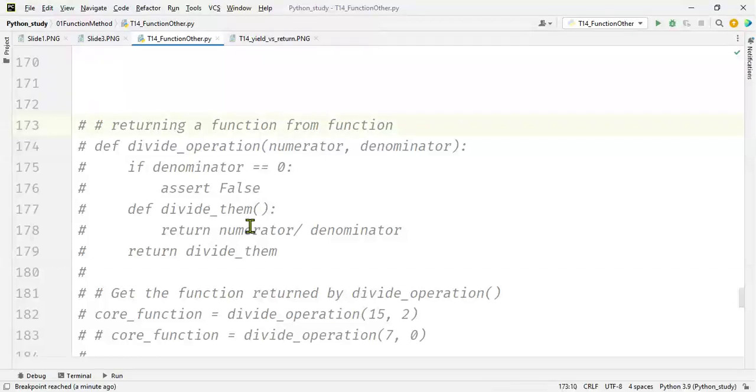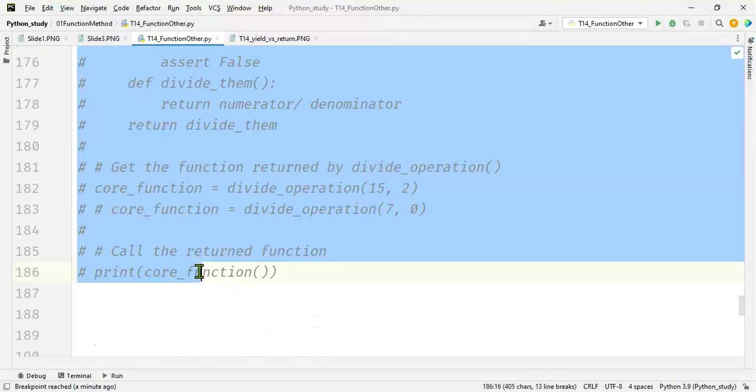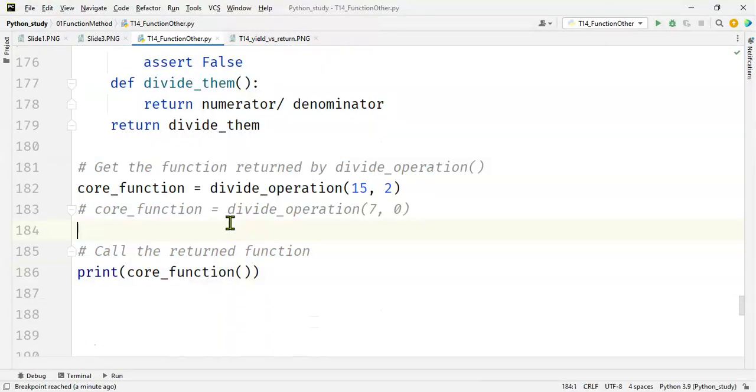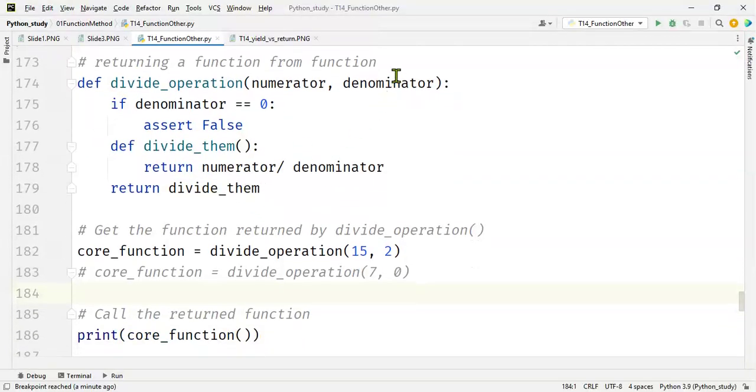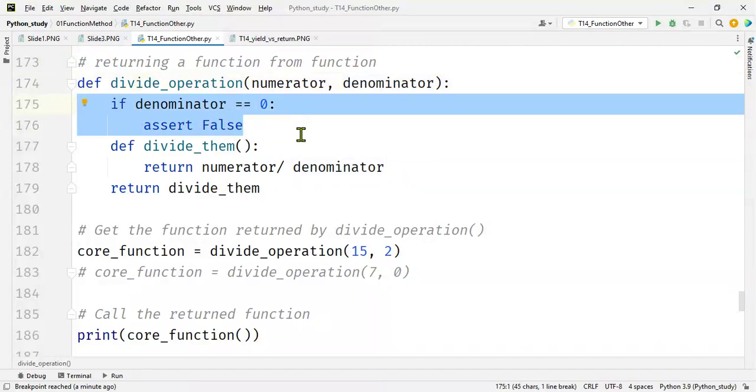Okay, now returning a function from a function. Another interesting topic to discuss and learn, returning a function from a function. So if you see, there is a function called divide operation, and usually you have a numerator and denominator. Now sometimes you want to check if the denominator is zero, then you want to do some different thing or go in a different direction, and if it is fine, then you will just do the actual divide.